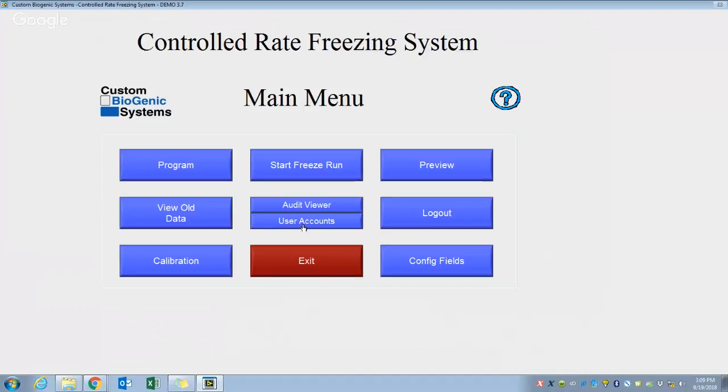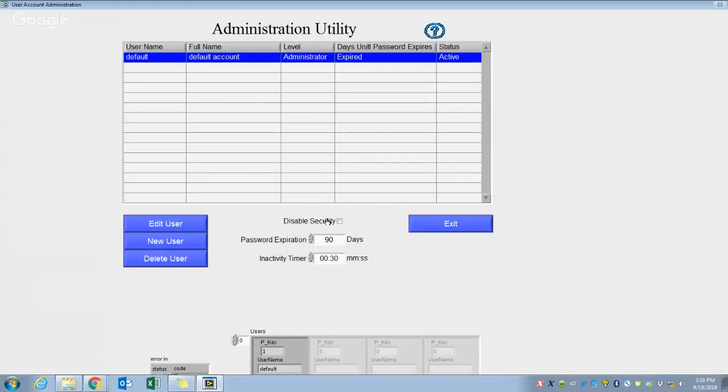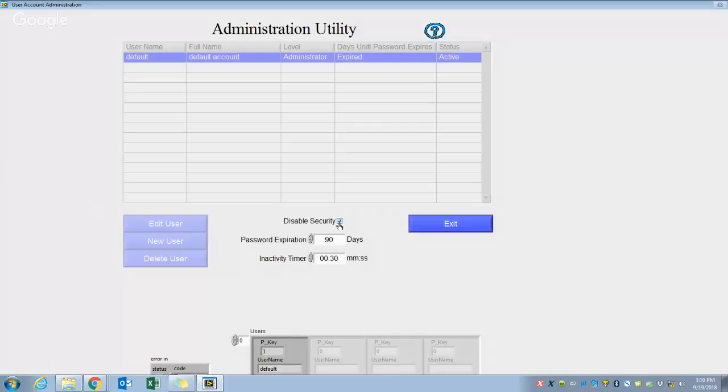If you need to be compliant with 21 CFR Part 11, you would go ahead and disable or enable the security. So you would check this box here, and you could create a new user. There are different user levels, administrator all the way to operator 3, and that's described in more detail in the manual.